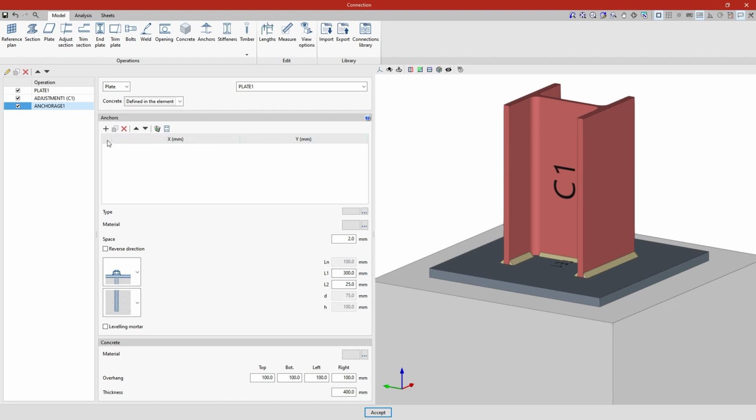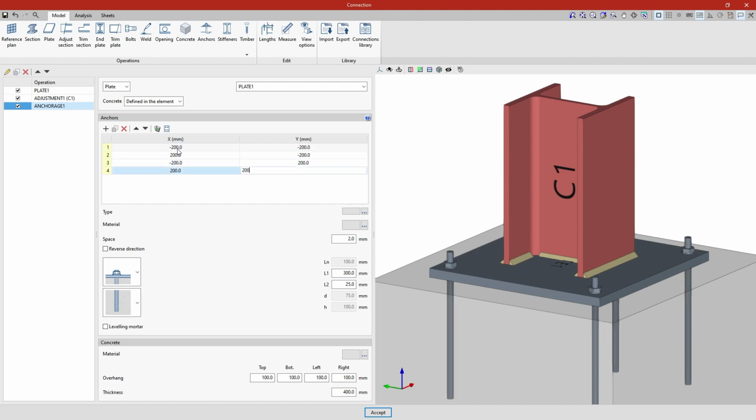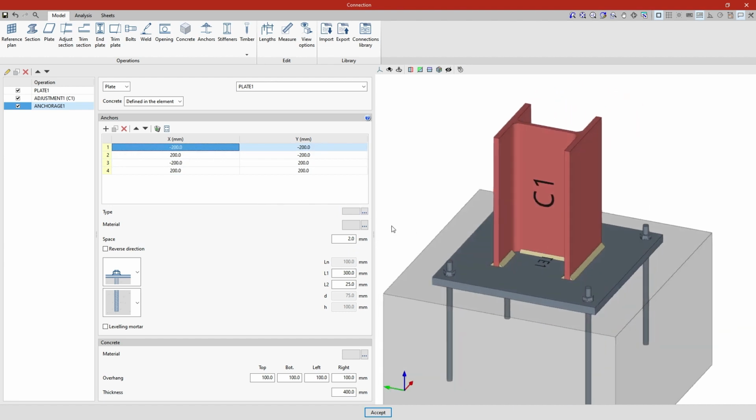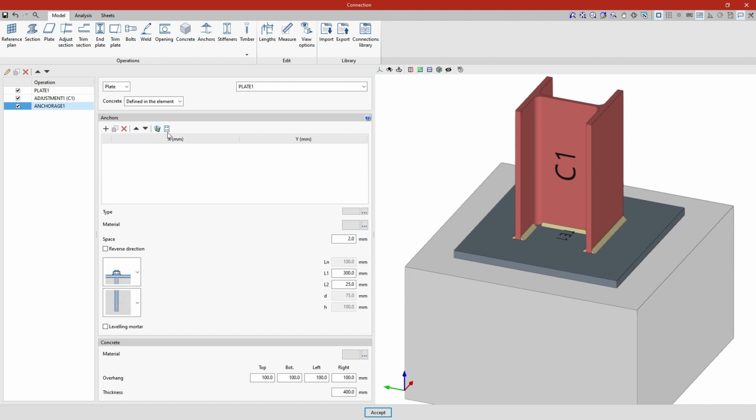To define the position of the anchors manually, we click on Add and enter their X and Y coordinates with respect to the local coordinate origin of the element. With the tools at the top, we can copy, delete, move, or delete all the elements in the table. We also have a tool to generate anchors automatically.